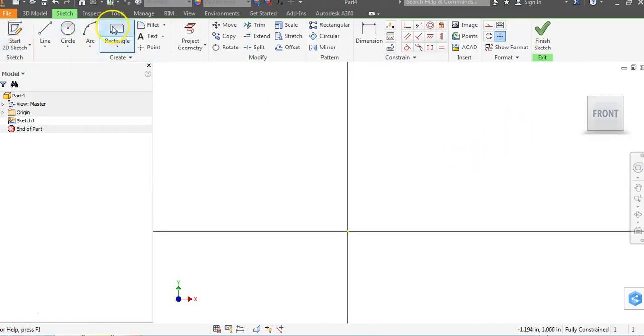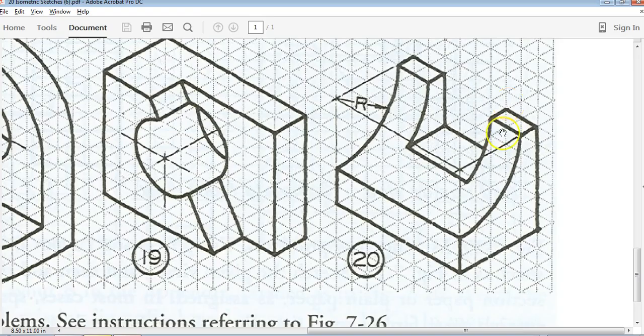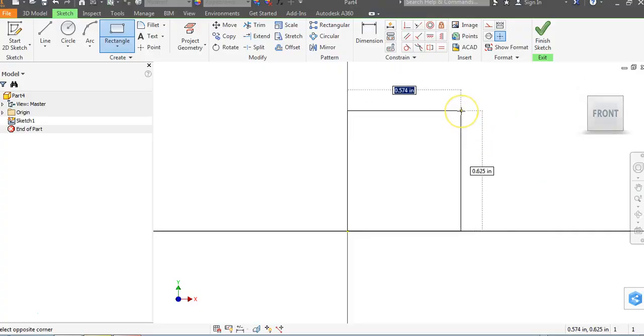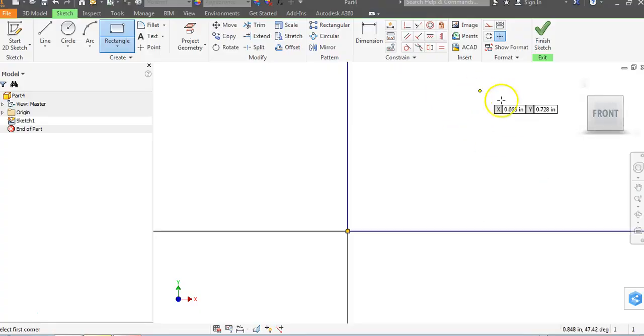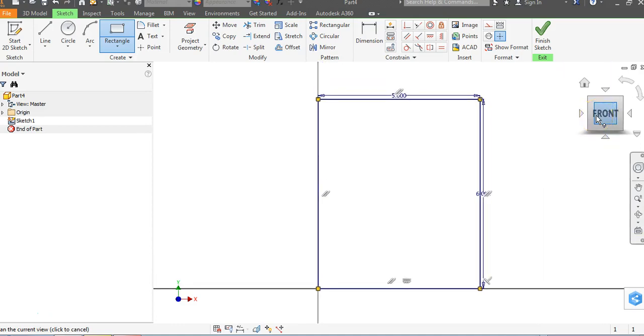What I want to do is draw a rectangle, and I did not snap to the origin. Oops, I'm going to snap to my origin. I'm going to drag out this way, and we said it was 5 by 6. So I'm going to come back to here. 5, tab, 6, enter. Click on the word front. It's going to zoom out.